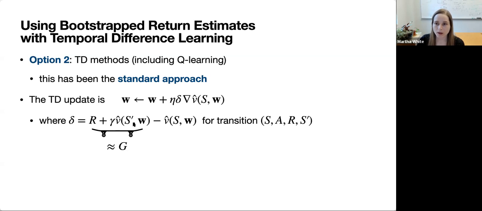So this guess might be a little bit incorrect. Probably it's incorrect, but still it gives us an approximation to the return. And now we don't have to go sample an entire return. We don't have to delay updating. We can update right away. Okay, this is one of the reasons why TD methods are so popular.